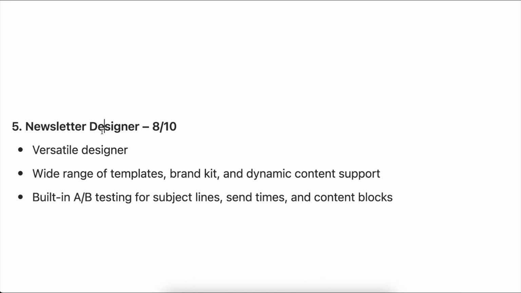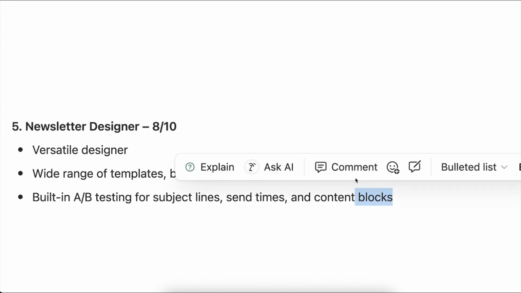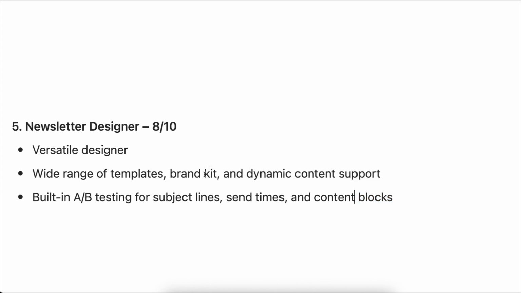When it comes to the newsletter designer, it's pretty versatile: a lot of different templates, brand kit, dynamic content support, built-in A/B testing for subject lines, send times, and content blocks, all of the stuff that you will need and will most likely find in other tools as well. Nothing crazy, but nothing bad either. It's an 8 out of 10.